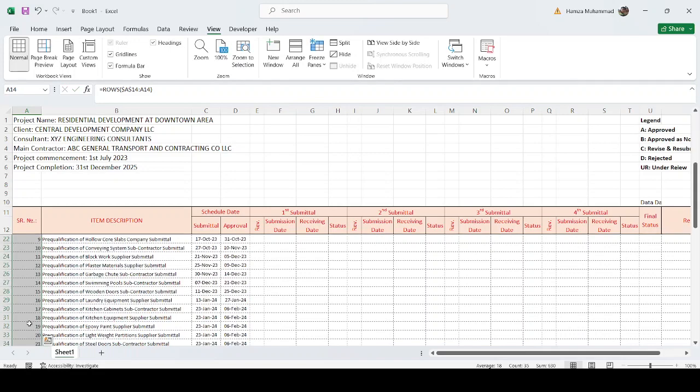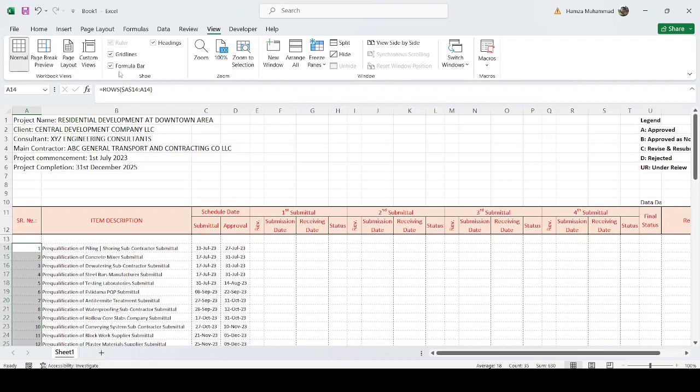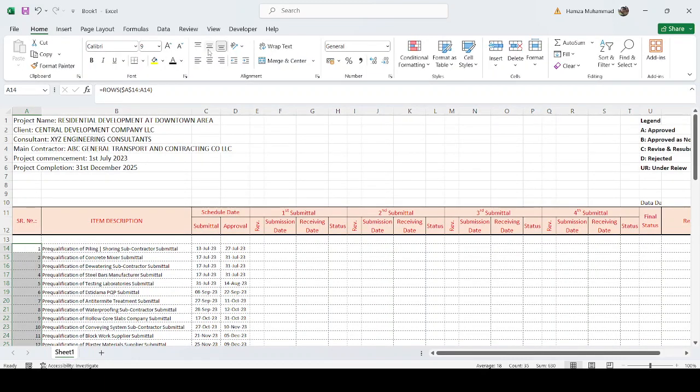It gives you 35 rows here. So you can see that we have a total of 35 submittals. From the Home tab, just make it center.